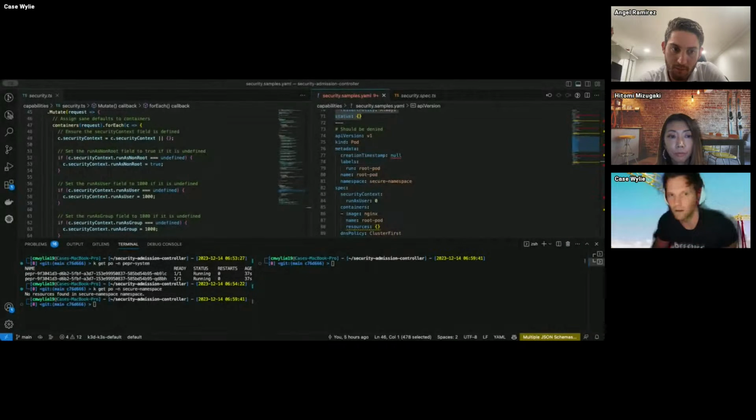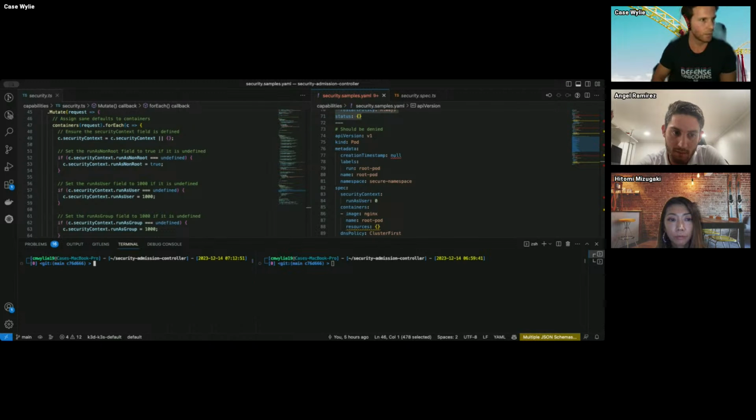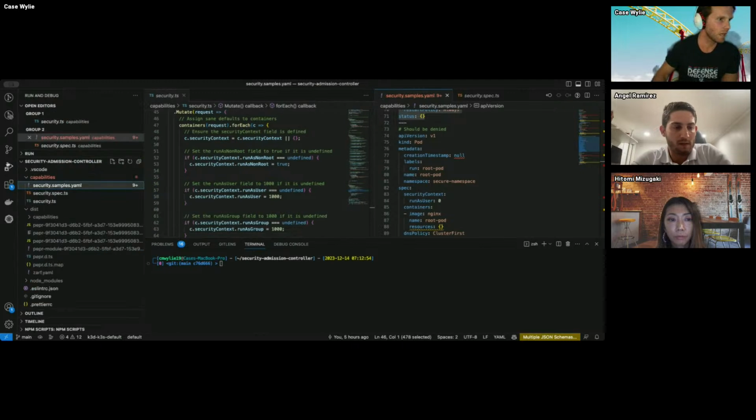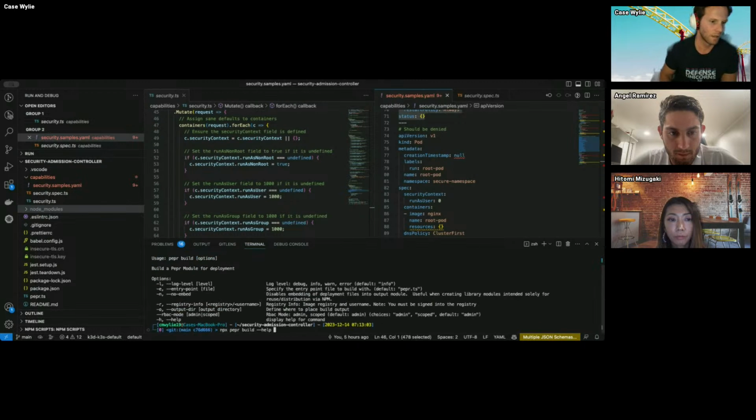Where are we? Screen share. Oh, okay. Well, do we see something here? Yeah. Okay, cool. So deleting the capabilities. Let's say npx pepper build help because I don't remember. RBAC mode equals scoped. And this is a feature we just made pretty recently. So check this out.